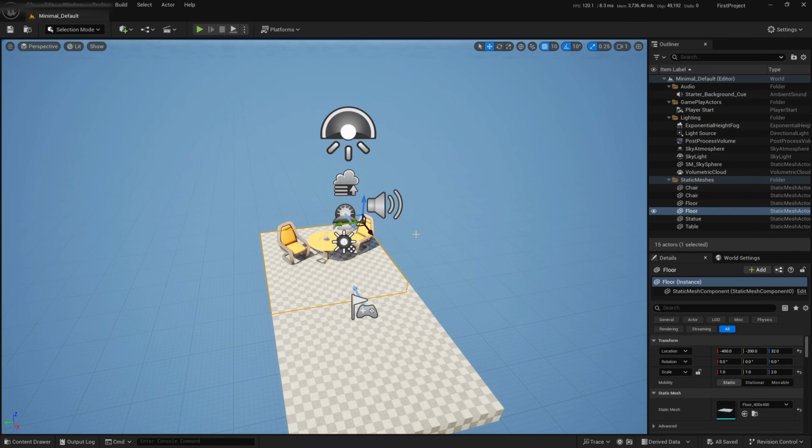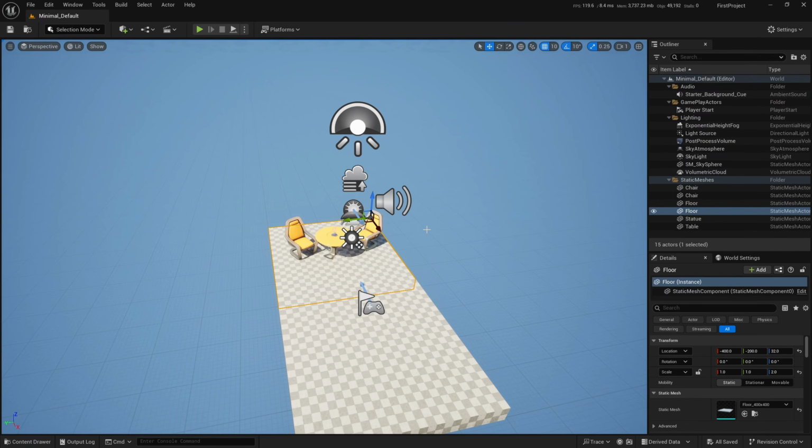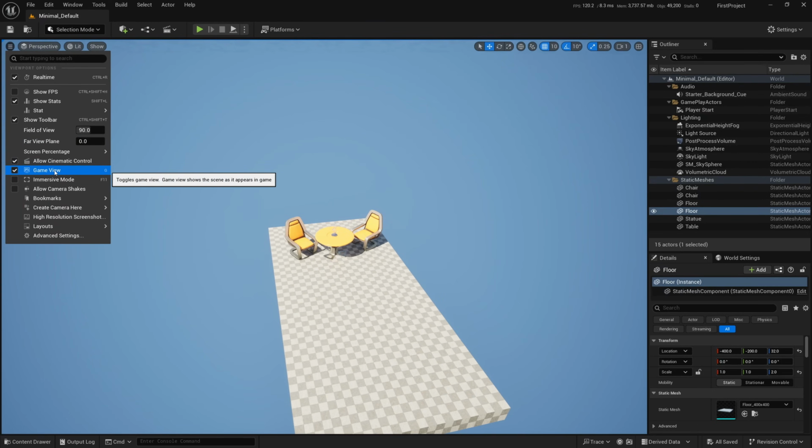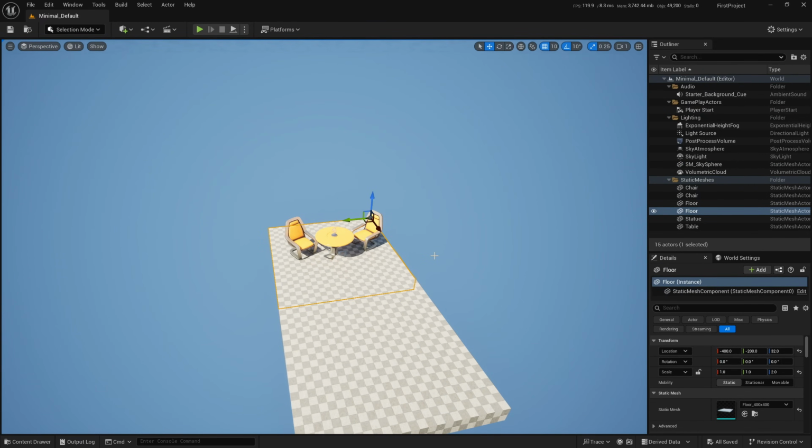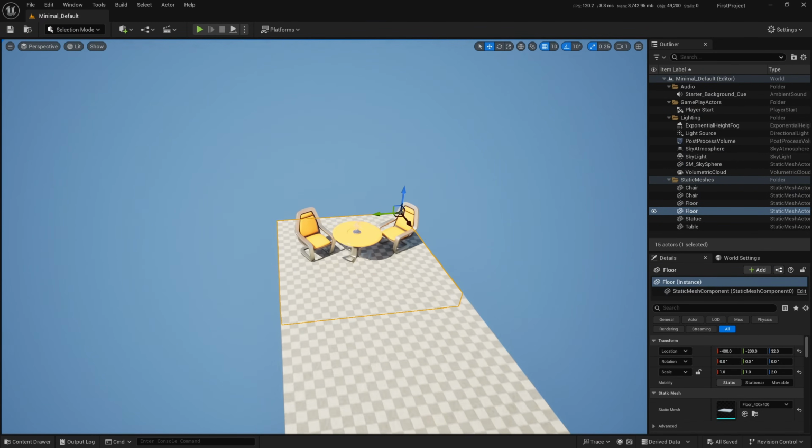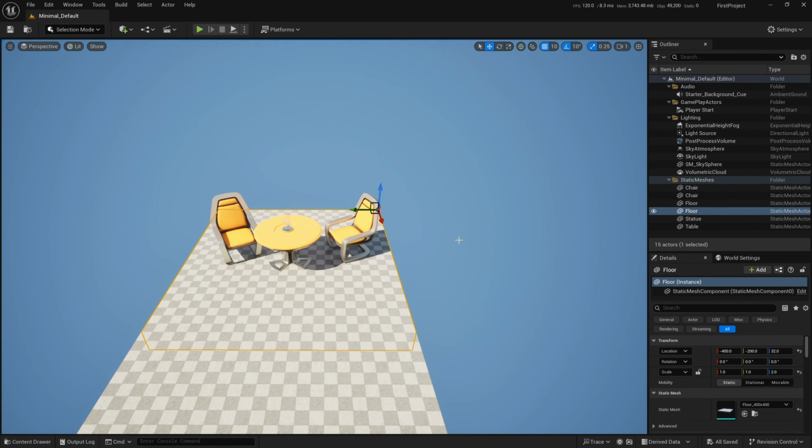Let's get started. Now, let's start by expanding on what we learned last time. First things first, press the G key on your keyboard to hide all the cluster widgets on your screen. Or you can go to the top left of your viewport and check Game View. First up is duplication. Instead of manually placing multiple objects one by one, we can save time by duplicating.